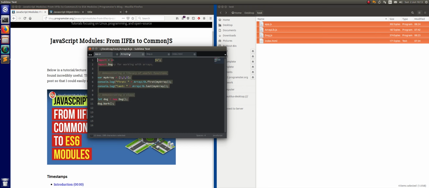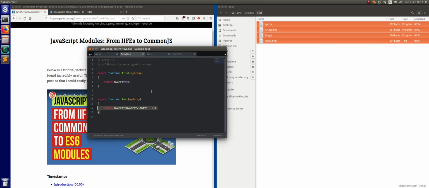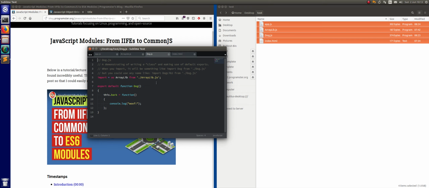This is an example of if you're creating a library of just useful functions. So my array library would just be a bunch of operations for arrays. So get the first element, last element, plug in more functions here, and you just do export, export, export, right? And then here's like a class.